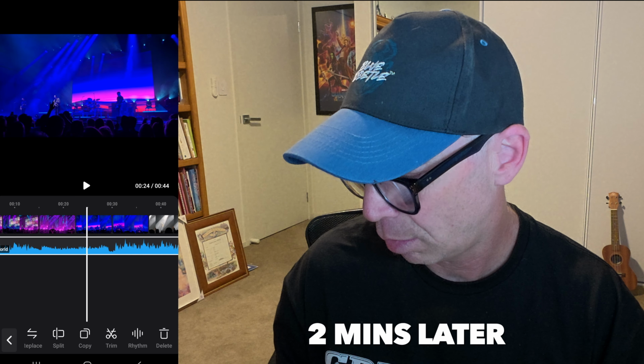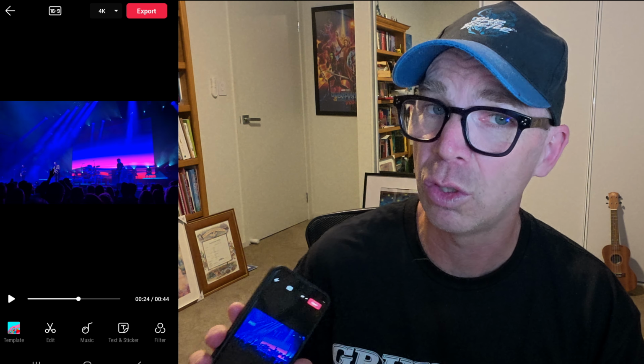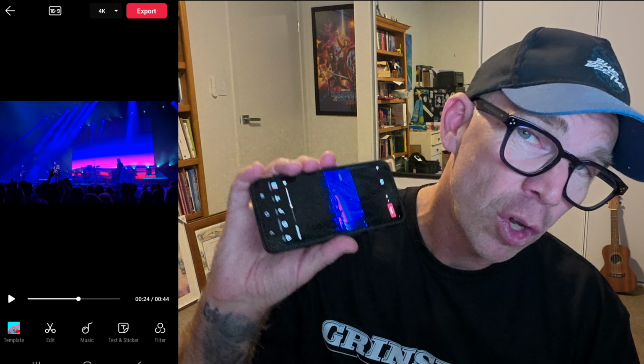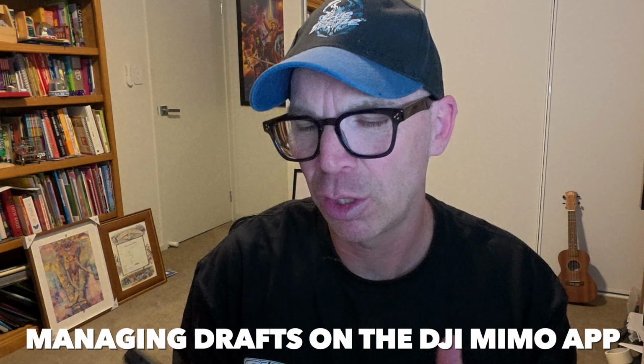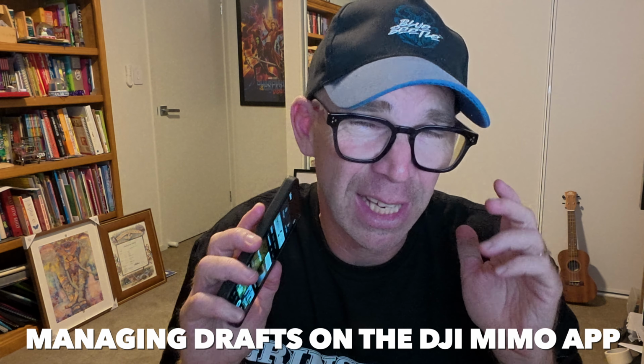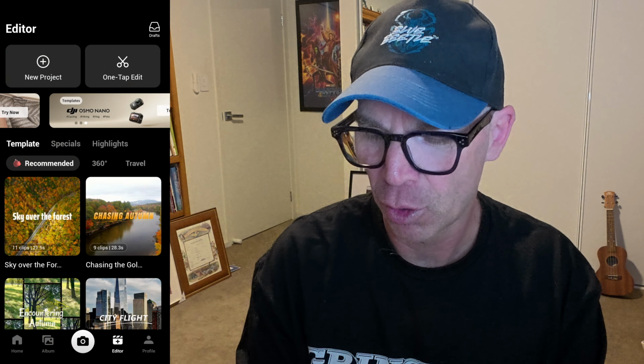If you're happy with it, you can just give it a big tick, and then at the very top you can export your file. And that's how quick and how easy it is to use the one-tap edit with the DJI Osmo Mimo app. So every time you go to create an edit with the Mimo app, it saves it under the drafts option. And we can find the drafts quite easily and quickly from the home screen.